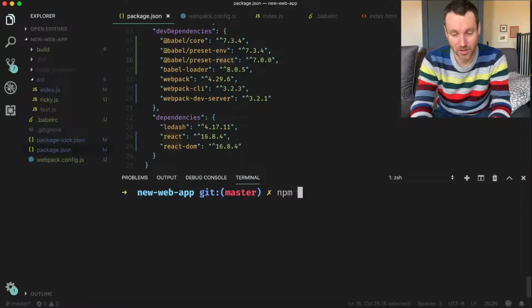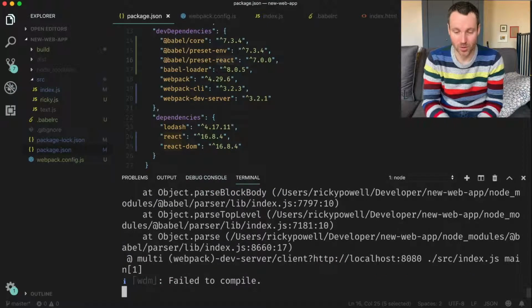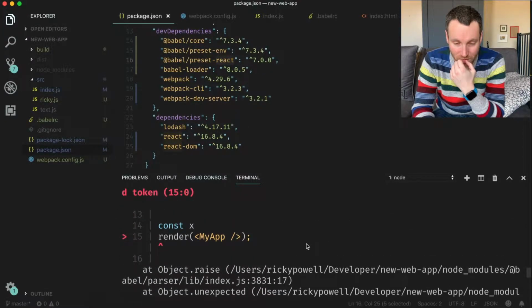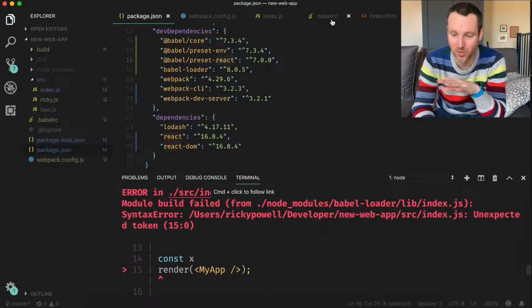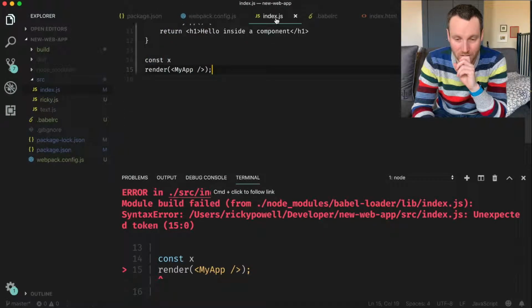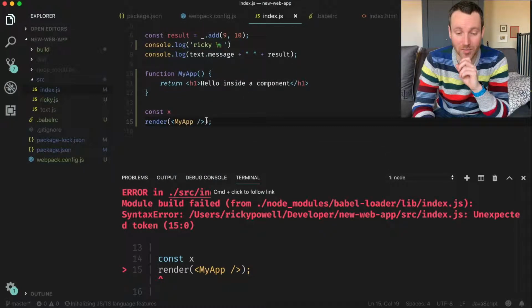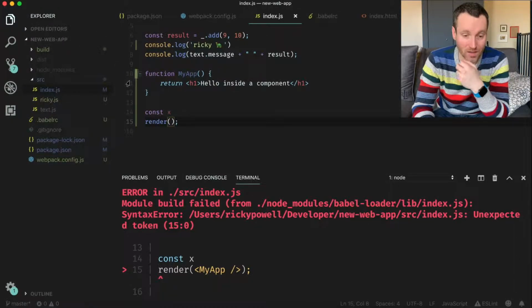Wait, if that worked, then npm start should work. Nope. Failed. Okay, so why did this fail? Unexpected token render. So I wonder if it's failing because I'm not getting this render. Maybe I'm totally wrong, but let me first eliminate the possibilities of what it might be. So let me just take this out right now, and let's try that, see what happens.